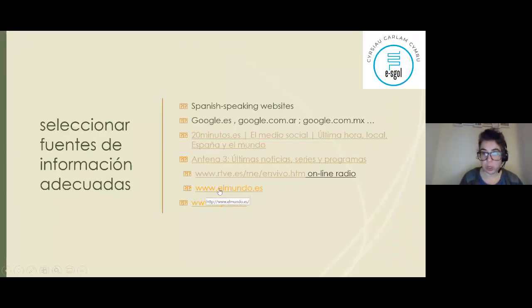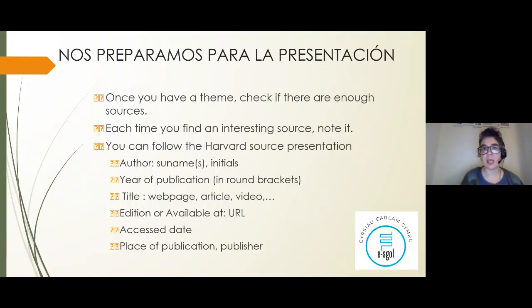Again, El Mundo or El País. So I invite you to have a look at some of these websites. Then once you've selected your theme, check for your sources, keep reading. Now, if you have finished your presentation, probably it's a good time to carry on reading. Each time you find an interesting source, note it. So you want to put it in your Proforma.